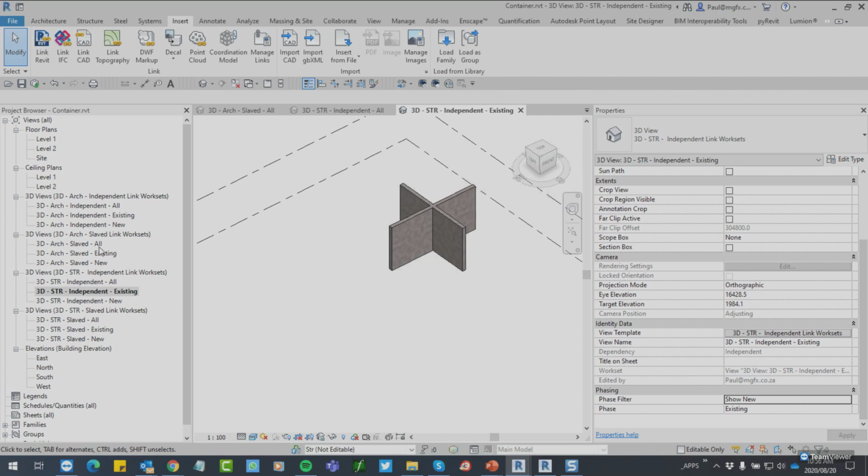Okay. And then the same thing as well for all. They're all the same. So phasing, all. Phasing, existing, and phasing new. However many phases you have, you could set up 3, 4, 5 phases, you'll have 3 or 4 or 5 of these there. The reason we do it like this is so that we can clash the different phases with other models.